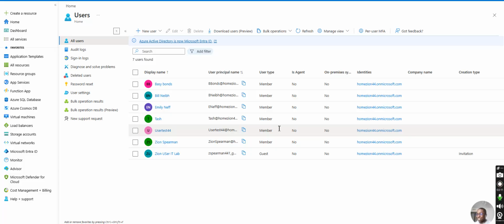And last but not least, you have guest users. Guest users are people you collaborate with. If you're working on a project and you need to invite an external project user or contractor, you will assign them a guest user.